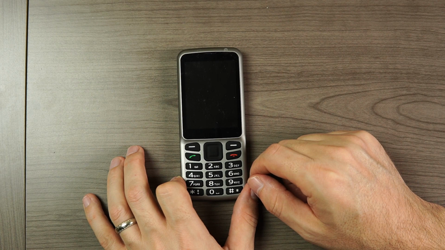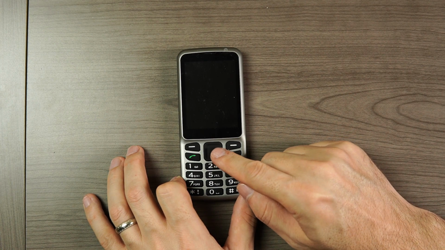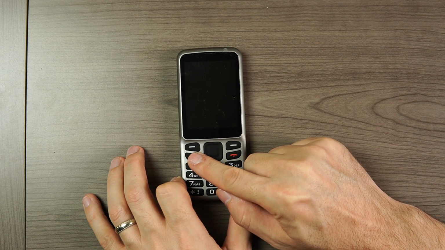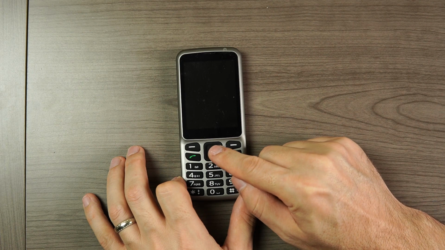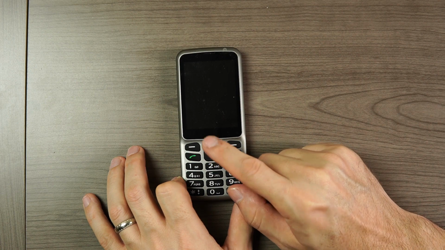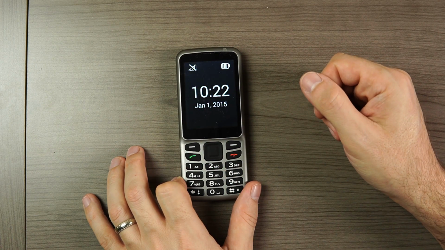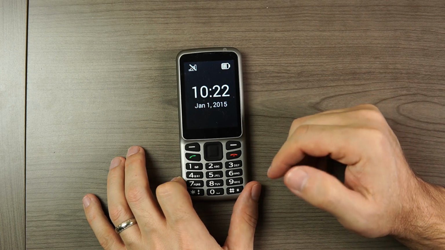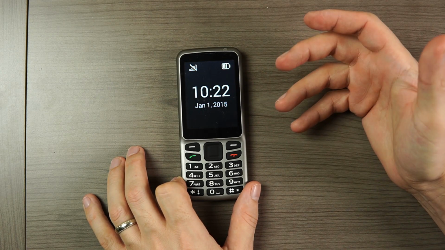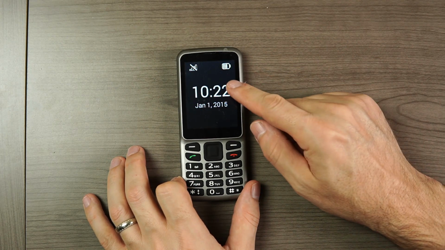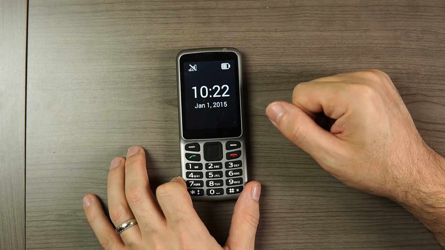First things first, I'm going to wake it up, and this can be done by pressing either the OK button, center of the directional pad, or the answer button, which is the second one down on the left. This OK button's a nice big button surrounded by this directional pad, so it's easier to find, in my opinion. I'm going to press that. 10:22 a.m. Thursday, January 1st. Battery state 61%. No SIM card inserted. So when it wakes up, you get all the important current status information. You get the time, the date, how much battery you have, and if I had a SIM card in here, it would give me network information as well.